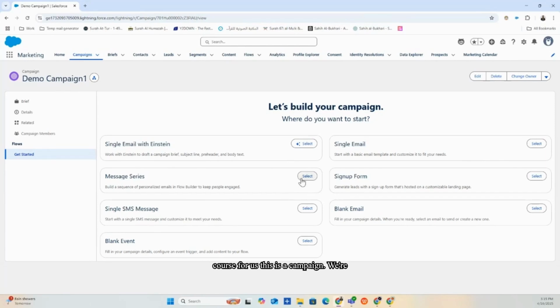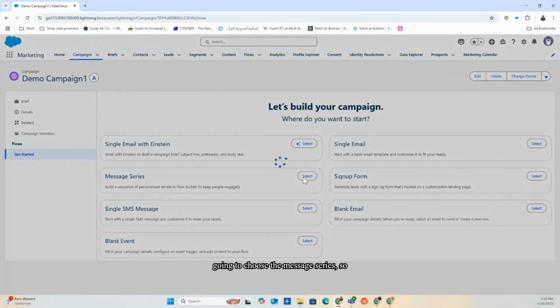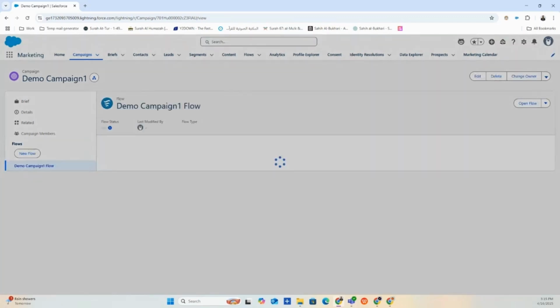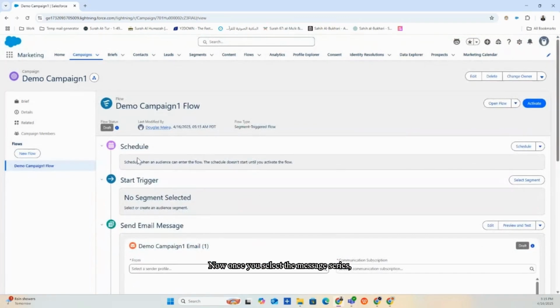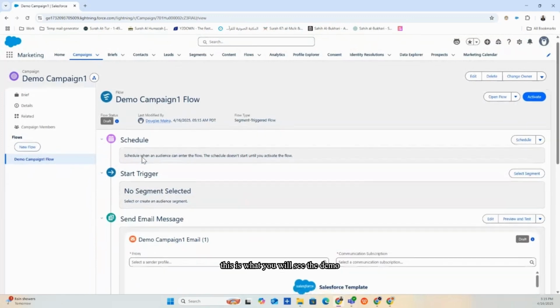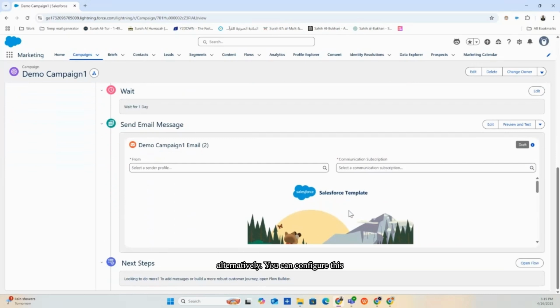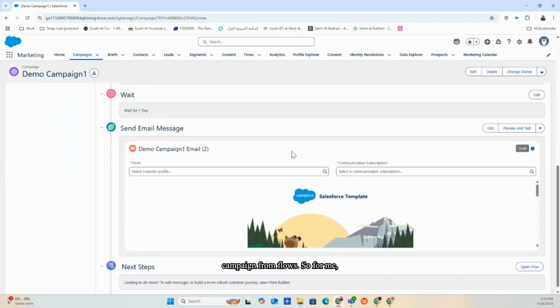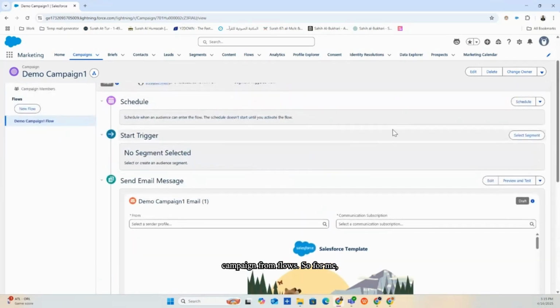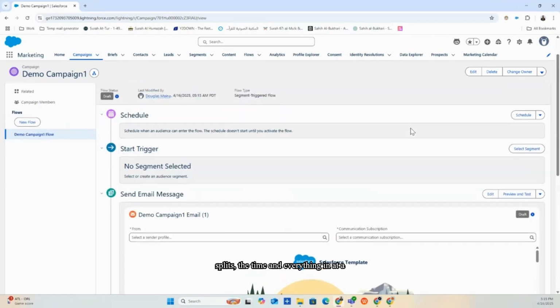Of course, for us, this is a campaign. We're going to choose the message series. So I'm going to select this one. Now, once you select the message series, this is what you will see. The demo campaign 1 flow. So we have the schedule. Now, in this campaign, you can configure it directly from here. Or alternatively, you can configure this campaign from flows. So I'll prefer to use flows so that I can show you how to use the decision splits, the time, and everything at a go.